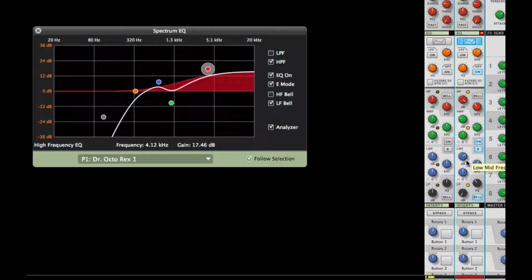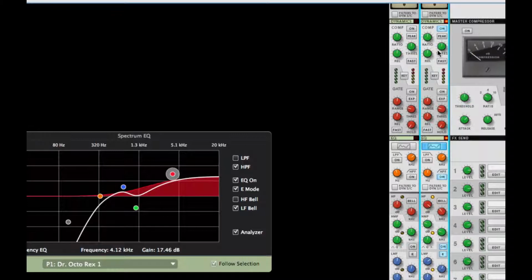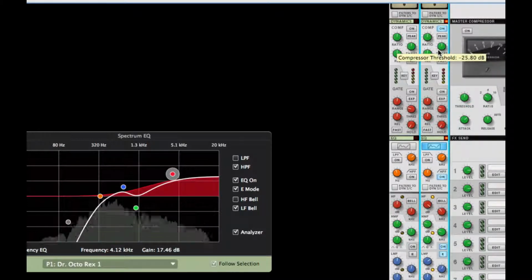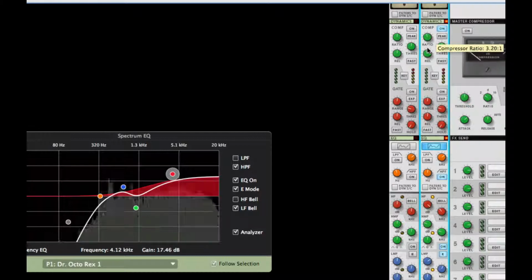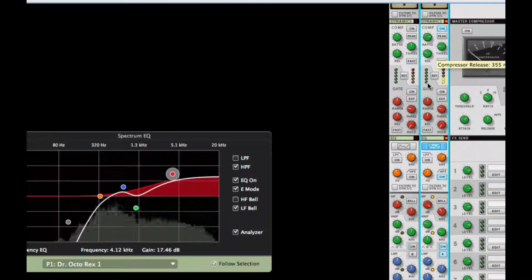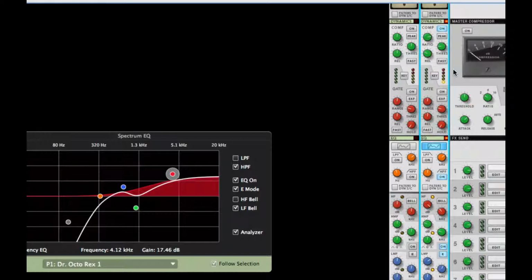So now that we have this, I'm going to throw on a compressor, let this play, and really compress this signal. So I'm just taking the ratio up and the threshold down as well as the release to get a little bit more squashed effect.